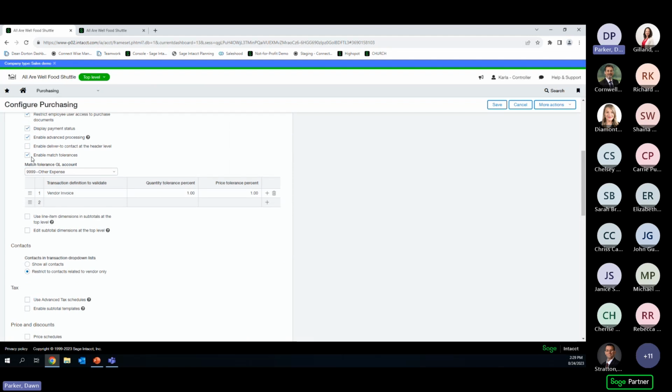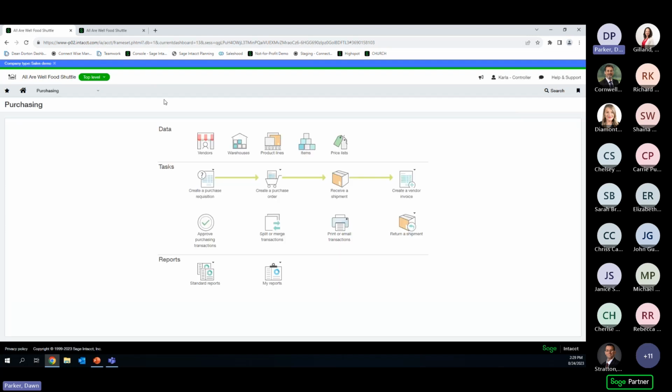Mine is already enabled, but once you choose that checkbox, you choose which transaction definition you want to validate. I want to validate that my vendor invoice is within 1% tolerance of my purchase order. You choose the percentage that's tolerable for your organization, but I've chosen 1% when my purchase order is converted over to an invoice. So that's the first thing that you need to do.